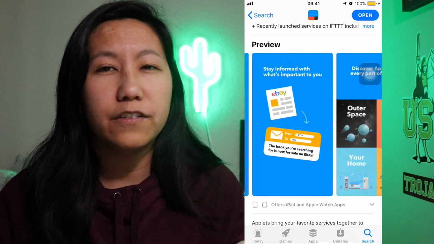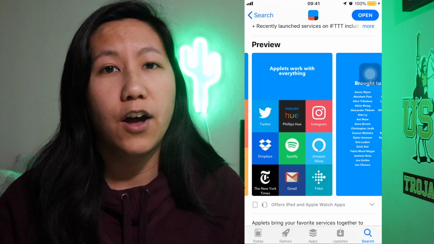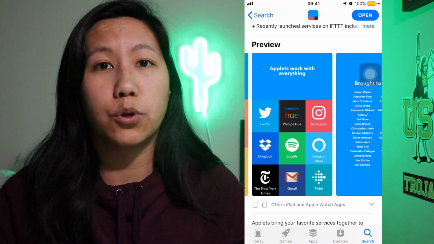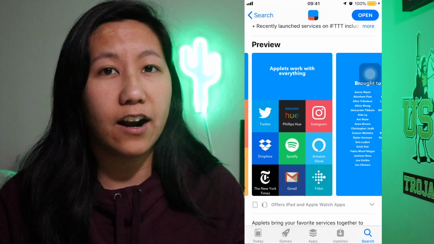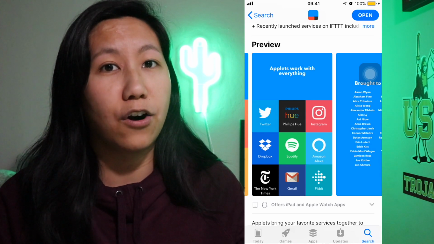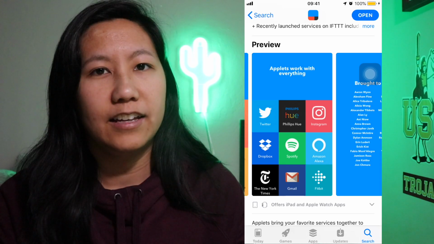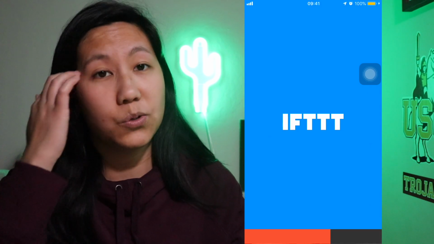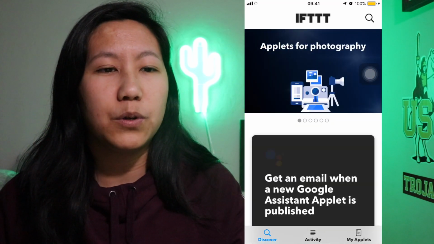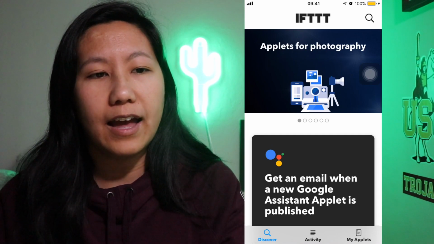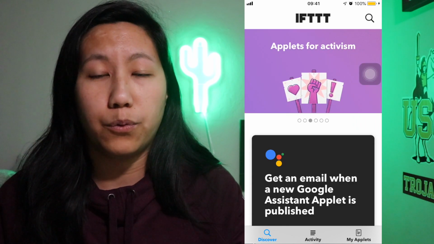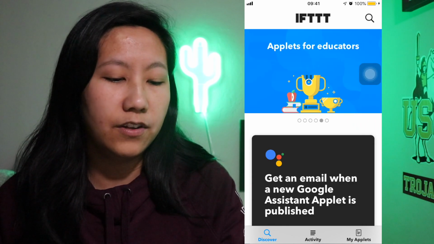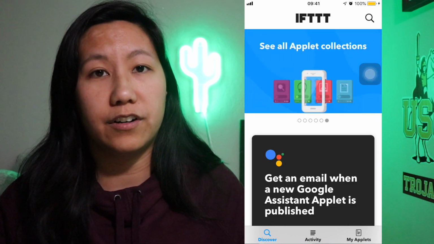Basically all of these different apps that they've created are things that you can use to create your own if this then that command. There are pre-made ones that are already done for you, but there are ones that you can create by yourself. If we jump into the If This Then That app, you can see that they have it sorted in a pretty unique way. There are applets for photography, applets for the Internet of Things, applets for activism, applets for the weather, and educators, and just a whole bunch of other applet collections.